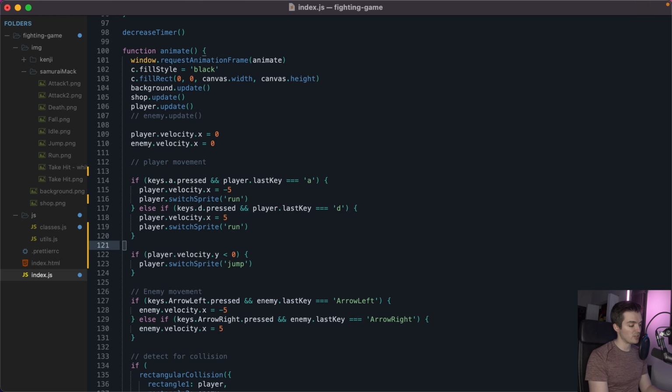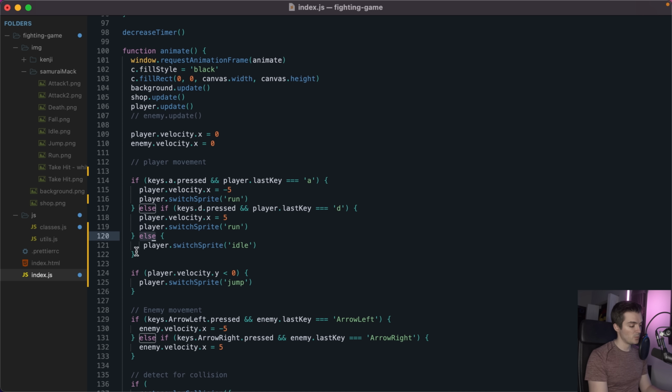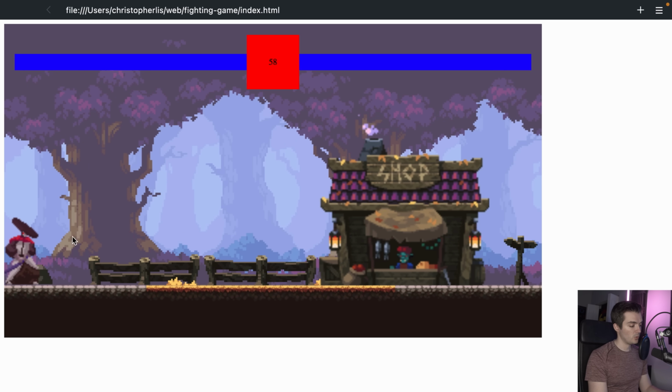So to do that, we want to make sure this is inside of an else statement. Next says if and else if. So we'll paste in player.switchSprite to idle if we're not moving on the x-axis. So now if we save that and refresh, we look good in our idle position, and we begin running, and the running animation is back. And we can even jump. We still get that jump animation right there.